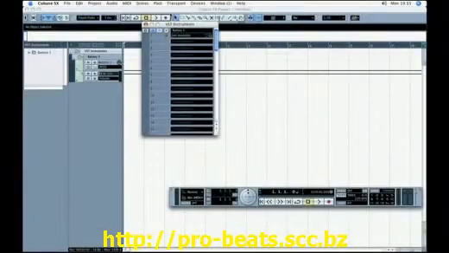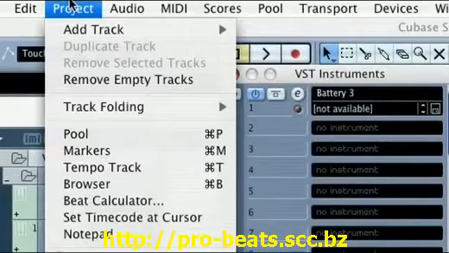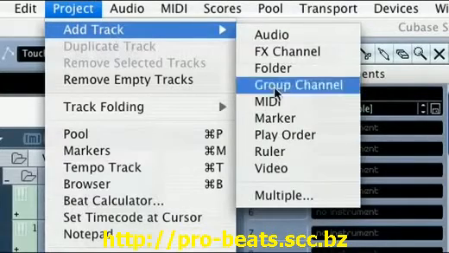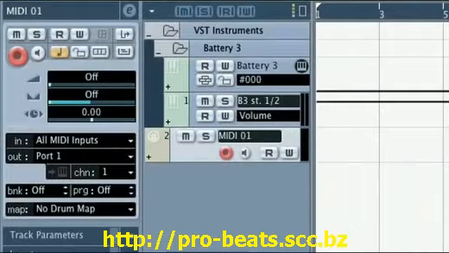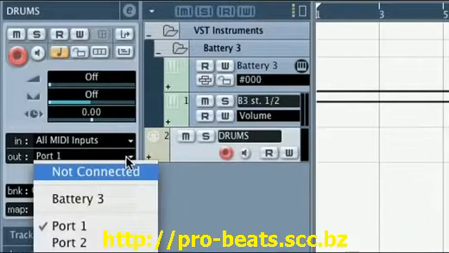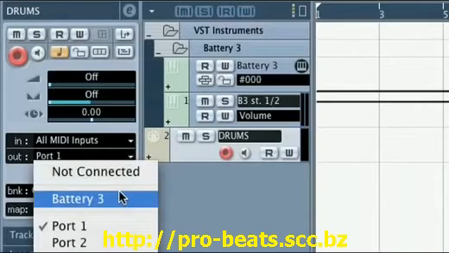Next we need to create a MIDI track. We do this by going up to Project, Add Track, and select MIDI from the list. Once your MIDI track is loaded up, we want to rename this Drums. So double click where it says Name and type Drums and hit Return. Next we need to assign the MIDI track to our Battery 3 instrument by clicking on our output port and selecting Battery 3.